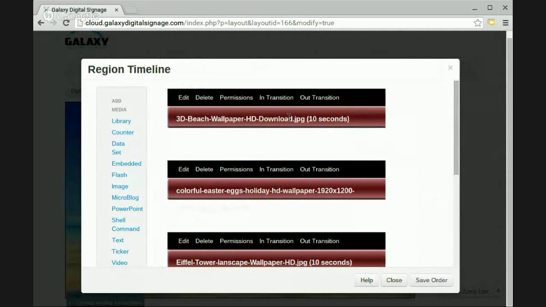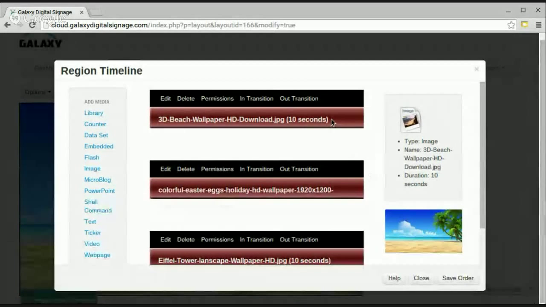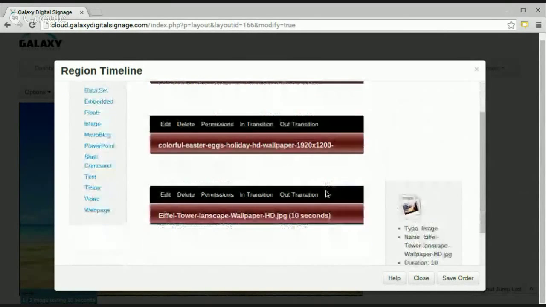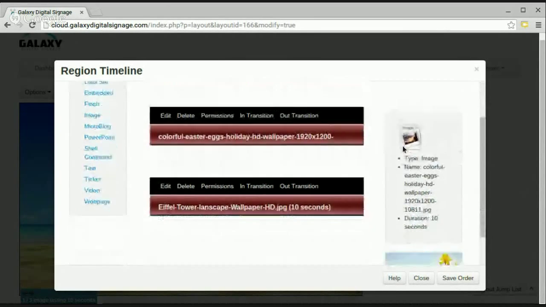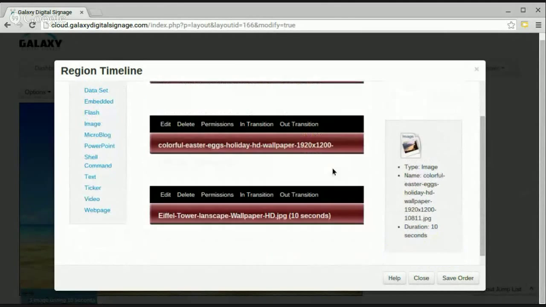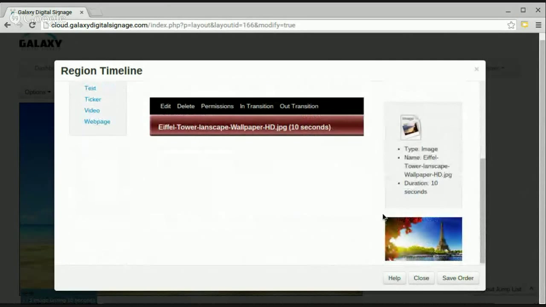Each of these items, I can put my mouse over them, and it will bring up a preview. Let me widen my screen so we can see that. So if I mouse over this, you can see here's the preview for the beach layout. If I put my mouse over this one, it's going to show us the background for our colorful Easter eggs, and then same with my Eiffel Tower. That's going to give me the backdrop for my Eiffel Tower.